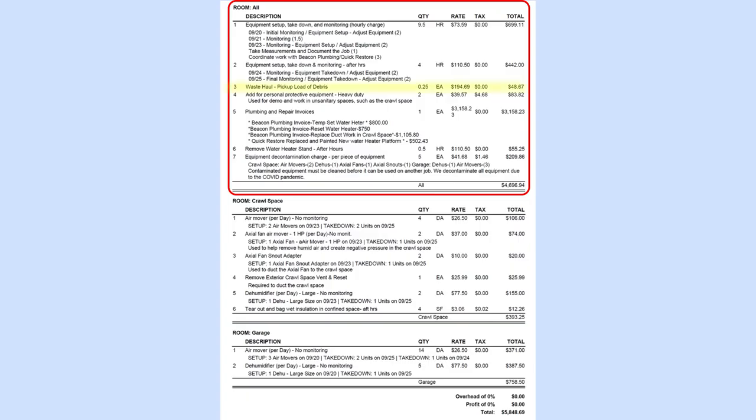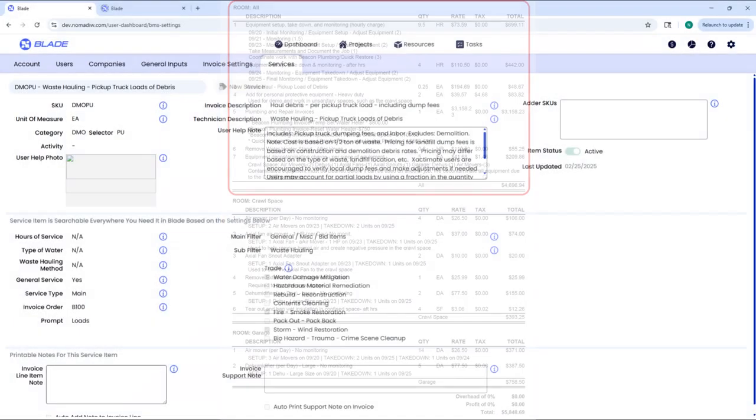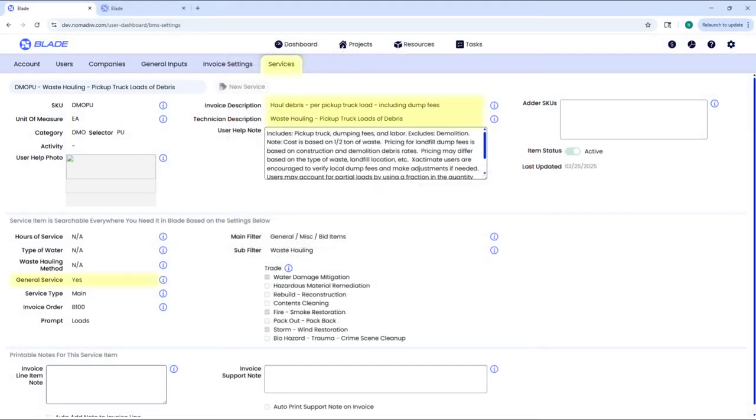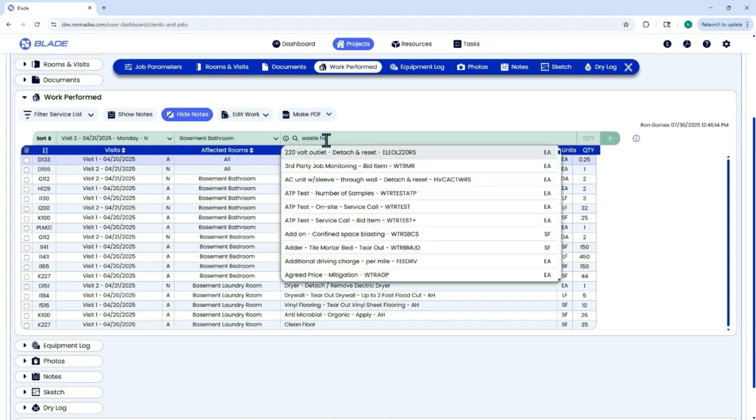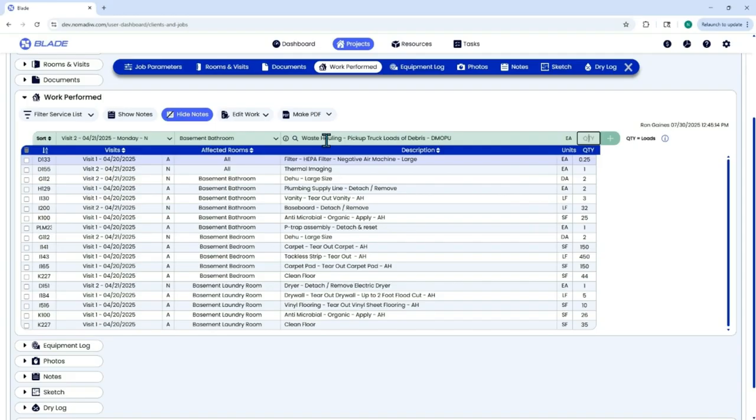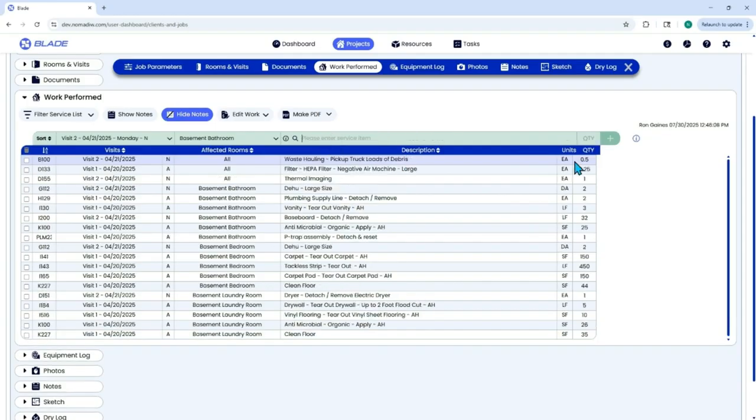For example, waste hauling is not work performed within an affected room, so it will be logged in the All section. Blade helps make sure this happens on each invoice to keep you organized. If your service item is marked as a general service in account settings, it will appear in the All section of work performed even if the user selected a room when they entered the waste hauling line item. For example, I will select the basement bathroom, but when I enter the service item, Blade will correctly log the waste hauling line in the general section.